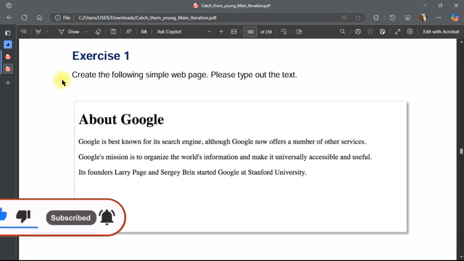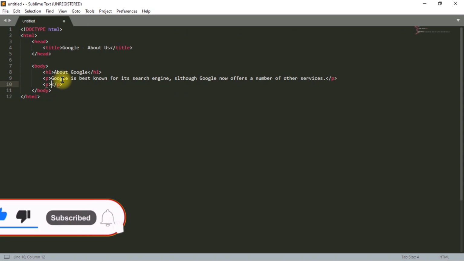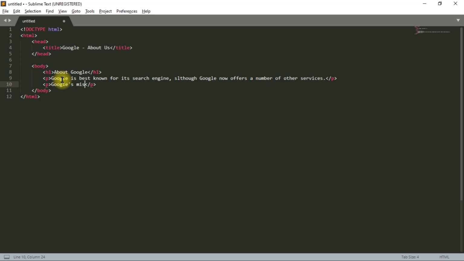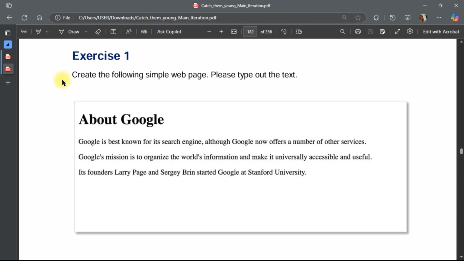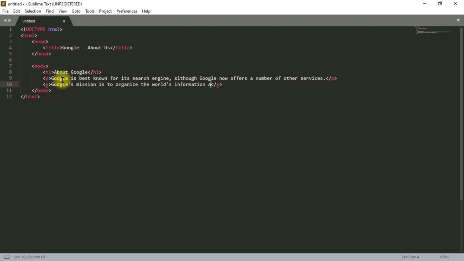Google's mission is to organize the world's information and make it universally accessible and useful.